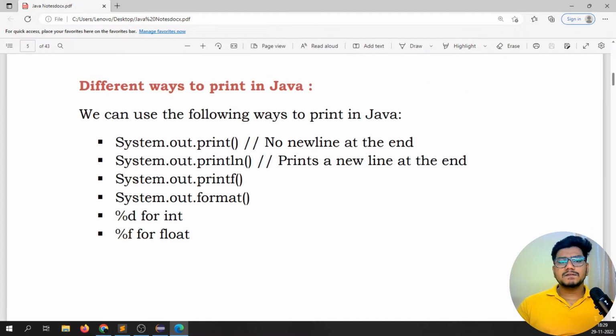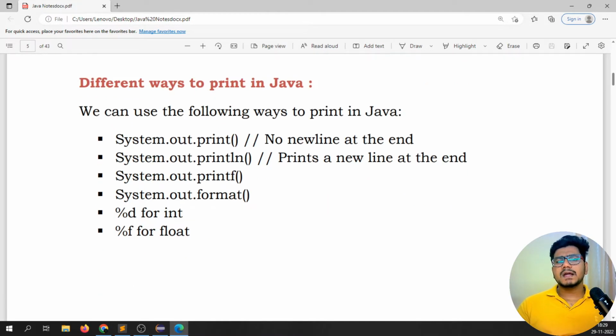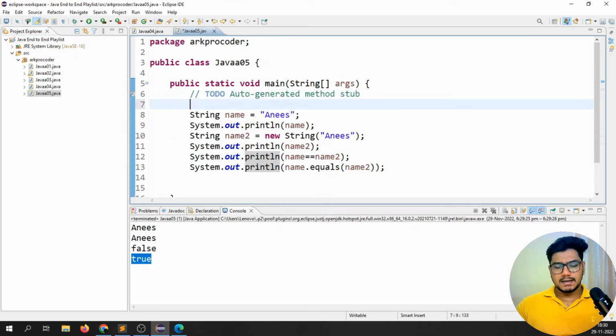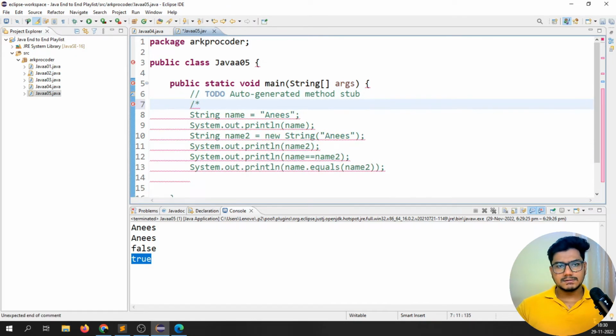Now, different ways of printing in Java. We have different ways to print in Java. If I use System.out.print, it will print the normal thing. Let's make this separate, so I'll comment out this code.